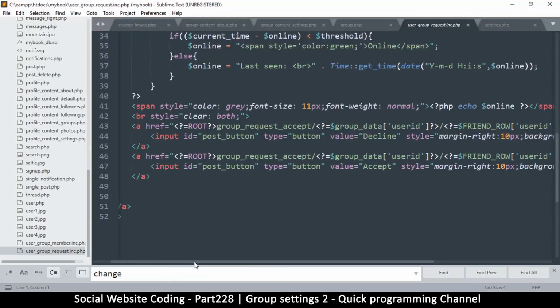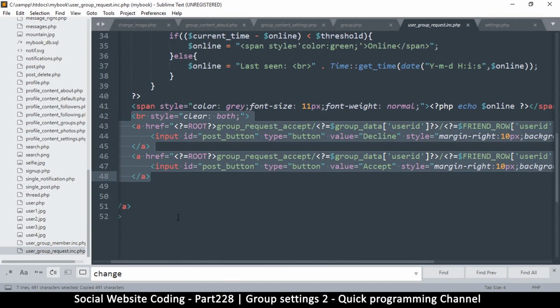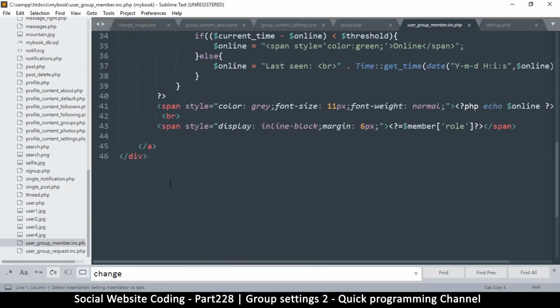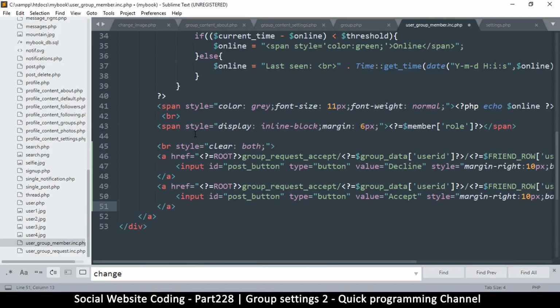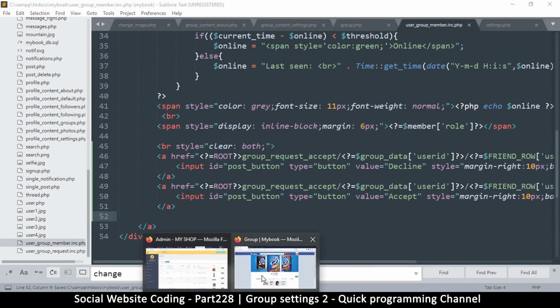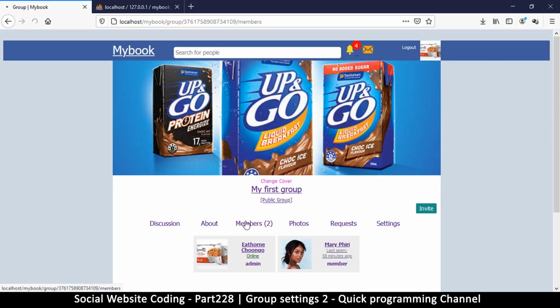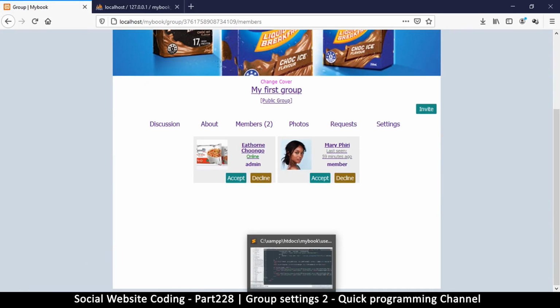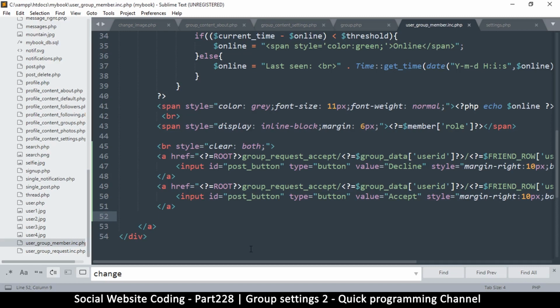So I want to grab this entire thing here, copy, and I want to come to group members here and paste it over here. So simply do that. And this way, when I check on the members, I have a few extra buttons on them. Yeah.